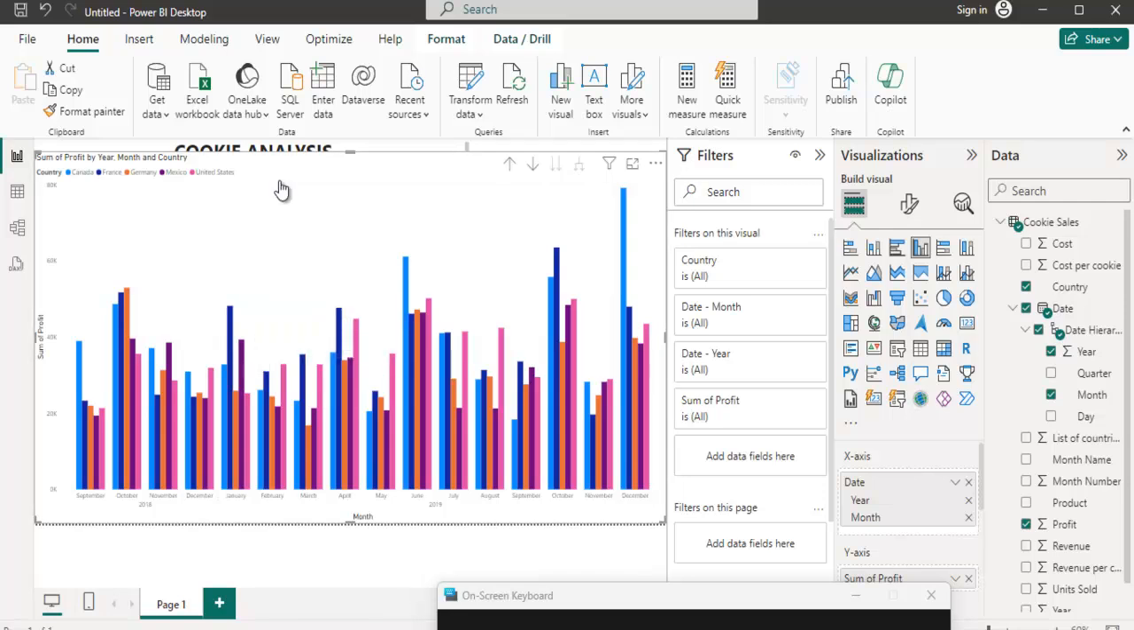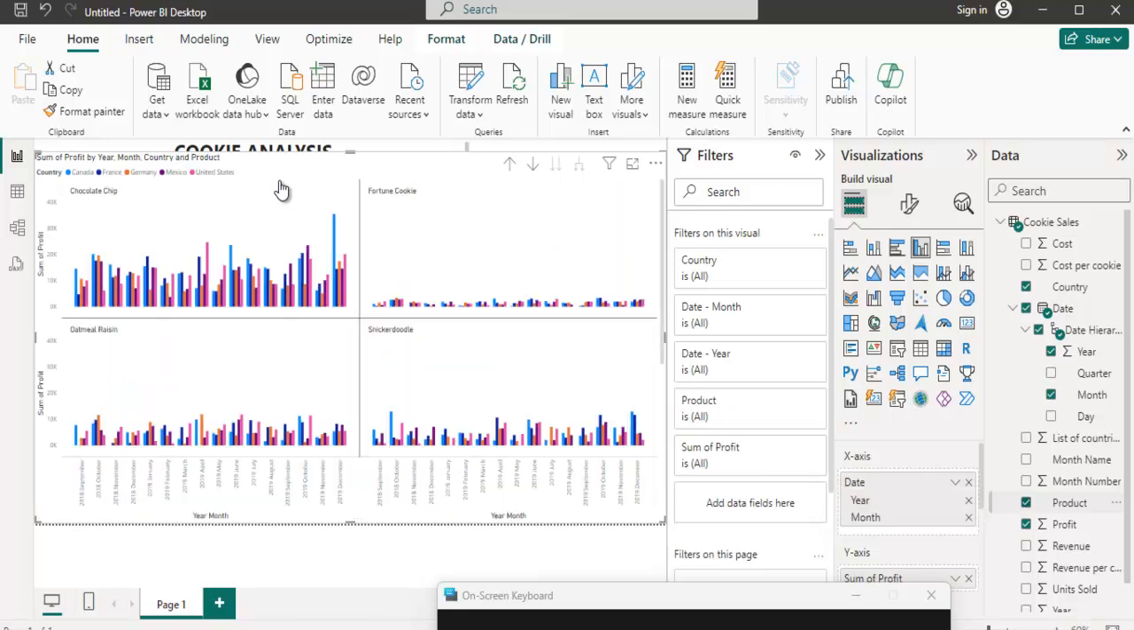So now if you look at this, you already know that in December we have this big value here. What is this? In Canada, yes. And we are analyzing what? Profit. That means there's more profit in Canada. Let me see if you can just add products. For which products? It will be too big for us.